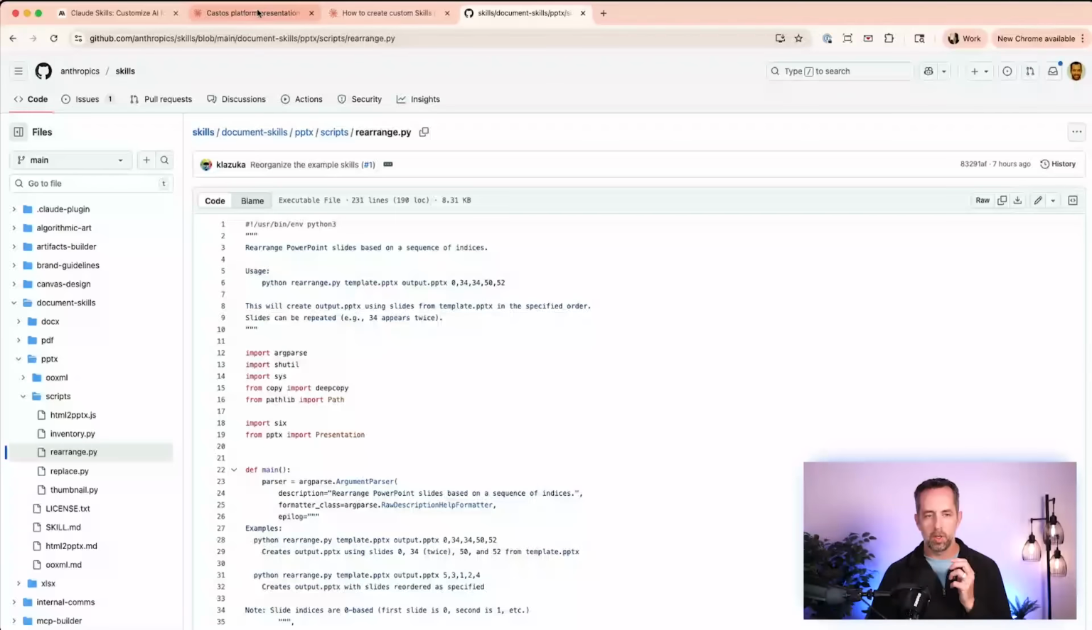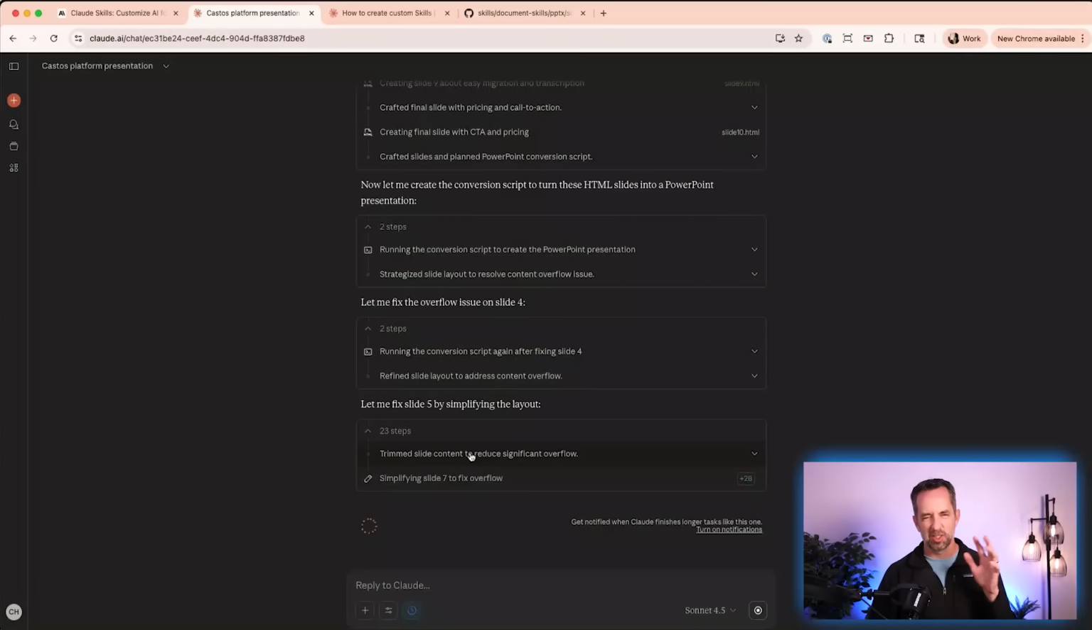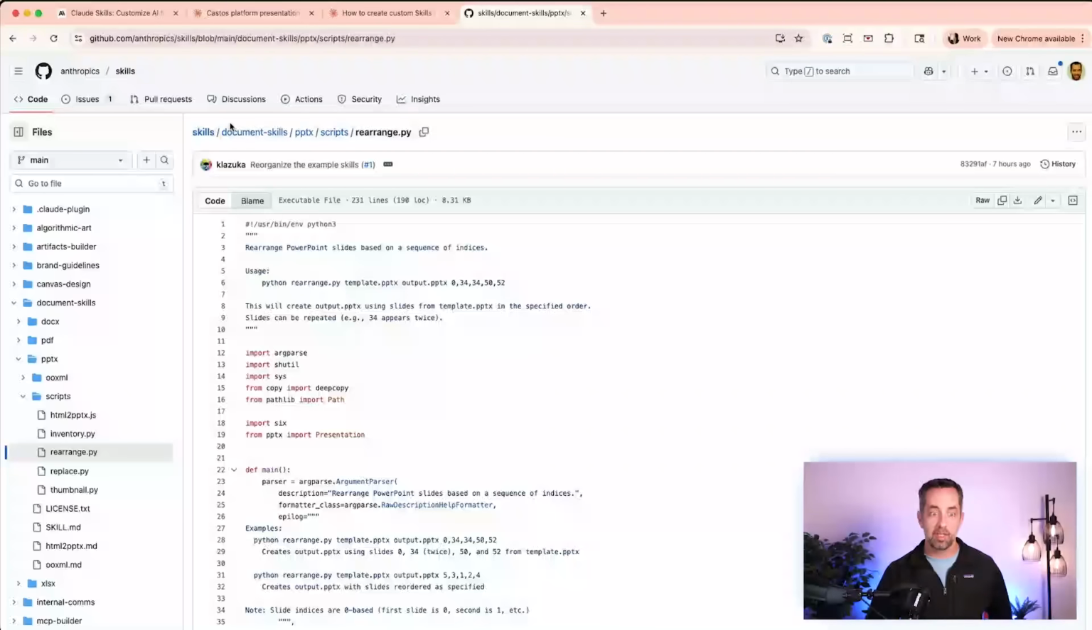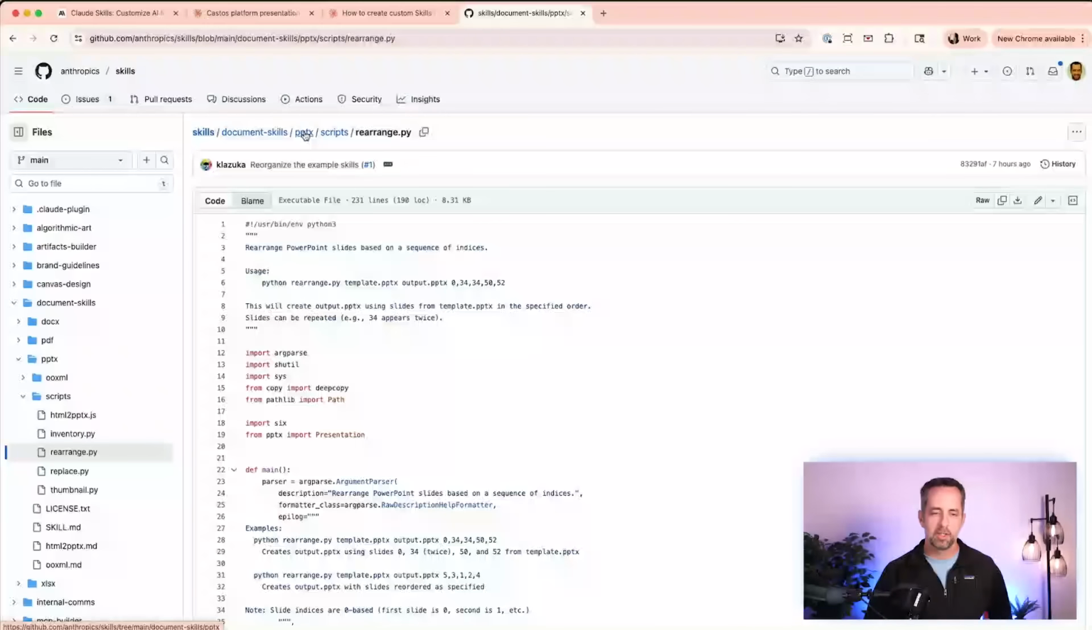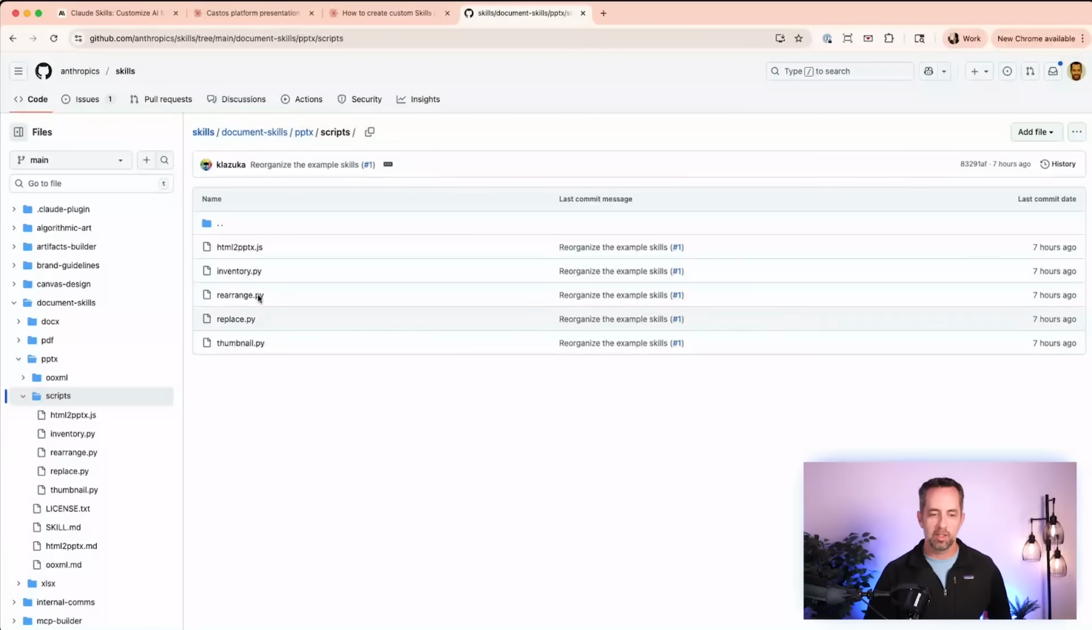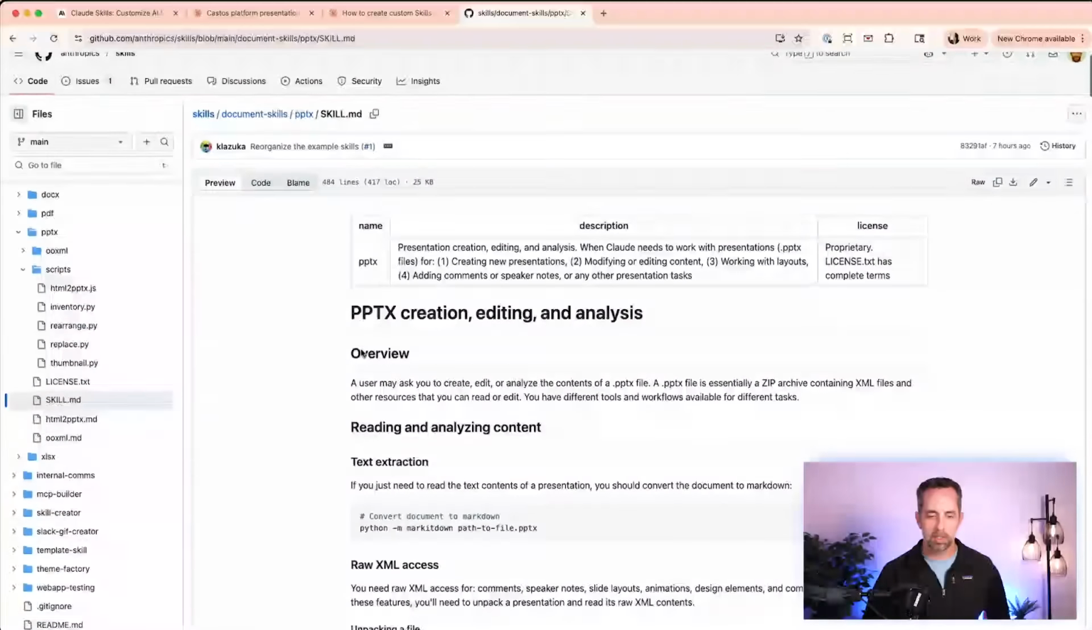So this is all running over here as it's going, because there's overflow on a slide and stuff like that. So it's running all these scripts to fix the layout problems, and it's coming from this skill already. So this is built into all of Claude. Anytime you tell it to create a presentation, it's going to call this skill and run these scripts if it needs to. So rearrange, replace, thumbnail, converting HTML to PowerPoint. Pretty incredible, right? So let's look at the skill itself while this is working.